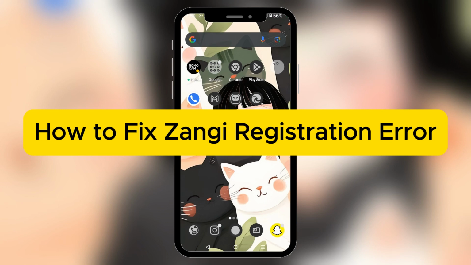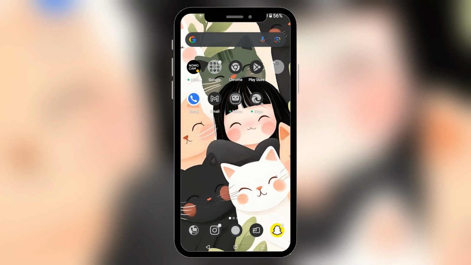How to fix Zangi registration error. Seeing an error when you try to register for Zangi? It happens sometimes, but let's figure out how to fix it together. Okay, the first step is to look at your internet connection.